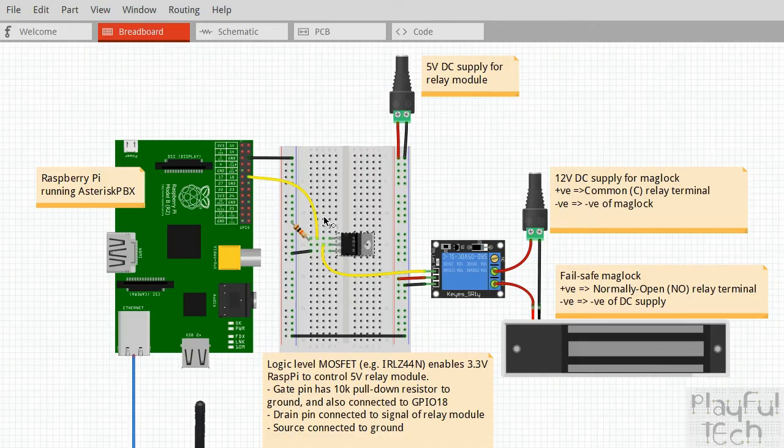So a MOSFET is like an electrical switch. And when a voltage is applied at the gate, so in this case it's going to be 3.3 volts at the gate, because that's what the Raspberry Pi will give out, that is going to allow then current to flow between the source and the drain pins, which are the other two pins on the MOSFET. So the gate has also got a 10 kilo ohm resistor here. That's going to pull the gate down to ground when there is no signal being detected from the Raspberry Pi. So when nothing happens, the gate is pulled down to ground, and that means that no current is going to flow between drain and source.